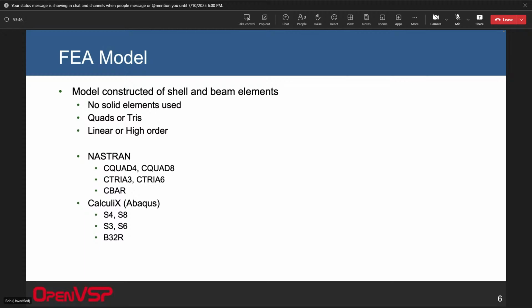And for CalculiX, which is an open source FEM solver that uses the Abaqus file format, we write either S4 or S8s for quads, S3 or S6s for triangles, and B32Rs for beams.